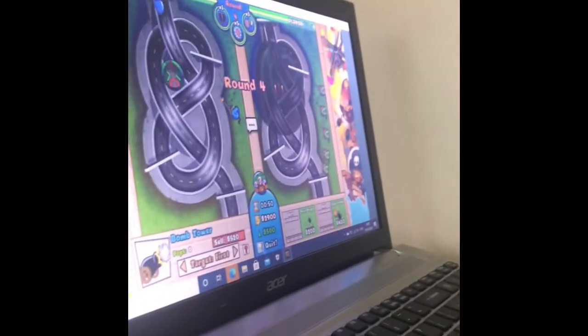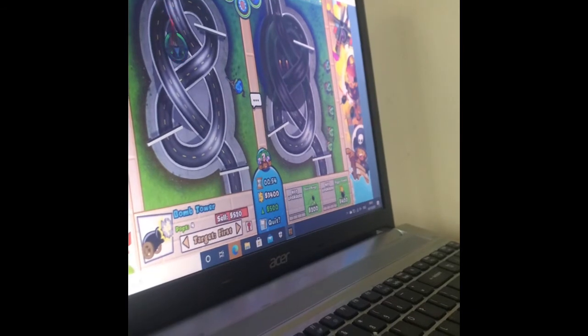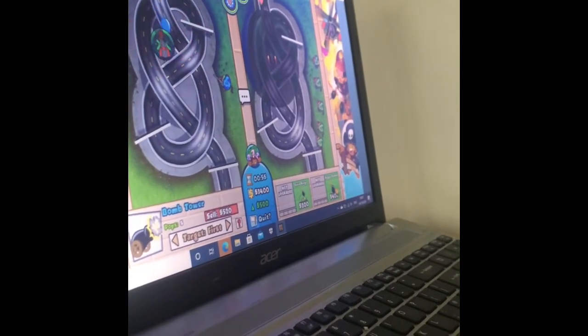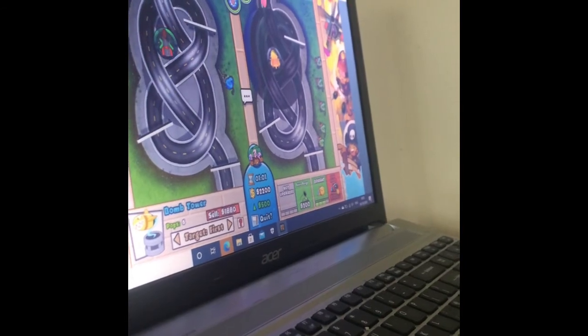Oh, that guy already has a bomb tower and a sniper. I'm going to go the other row though, because the other row is where you can actually beat really good balloons.